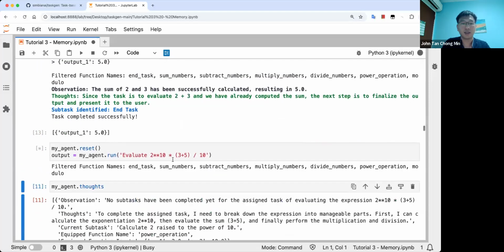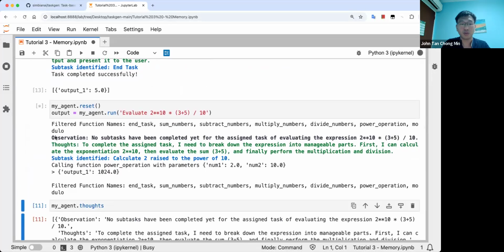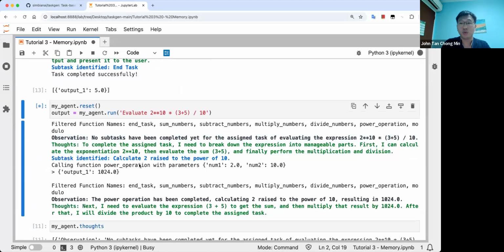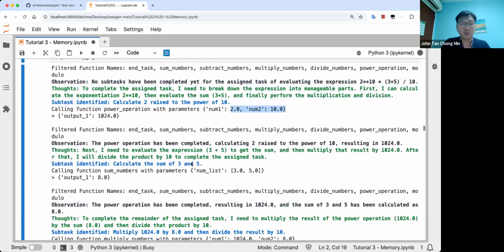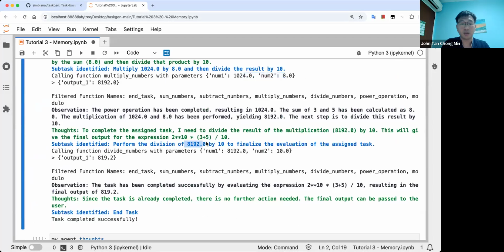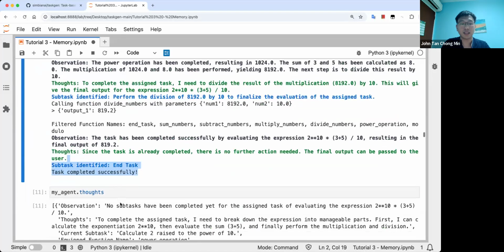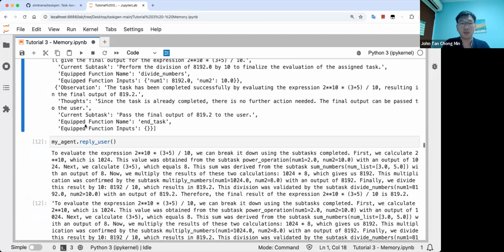Now we try to run this quite complicated equation: 2 to the power of 10 times 3 plus 5, divided by 10. Through doing some form of the ReAct framework, where we have observation, thoughts, and actions, we can first do 2 to the power of 10, then we do 3 plus 5, then we multiply 1024 by 8, and then divide 8192 by 10. We can see we ended the task successfully, and you can even see the different thoughts for that. These are the observations, thoughts, and the subtasks. For each step, you just need to put myAgent.thoughts, and you can retrieve all the intermediate thoughts as you need.